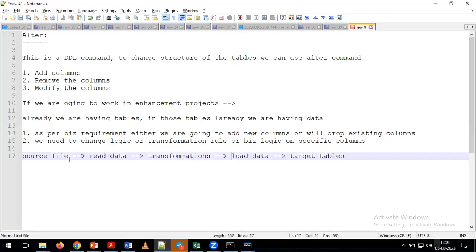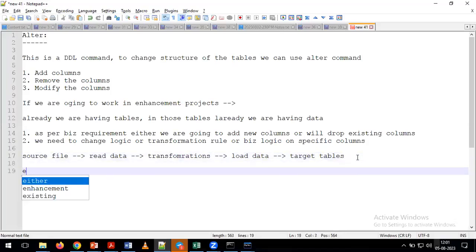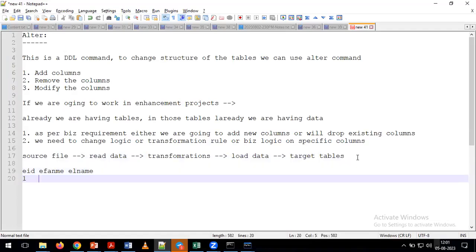So we read the data from the source file, apply the transformations, and then load the data into the target tables. What is meant by transformation here? That is nothing but your business logic. Let me give a simple example. I have EID, employee first name and employee last name, and here I have values like this.